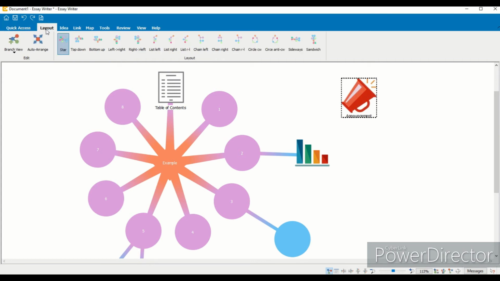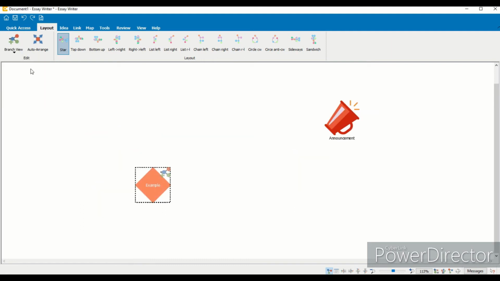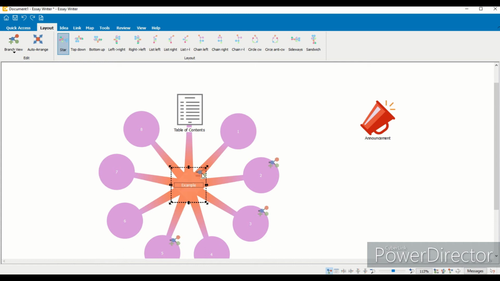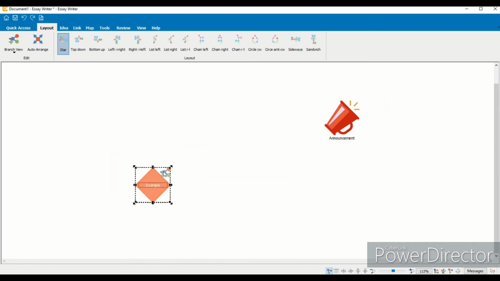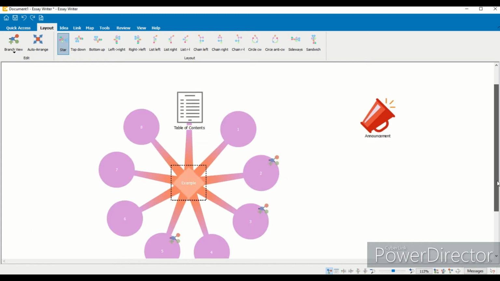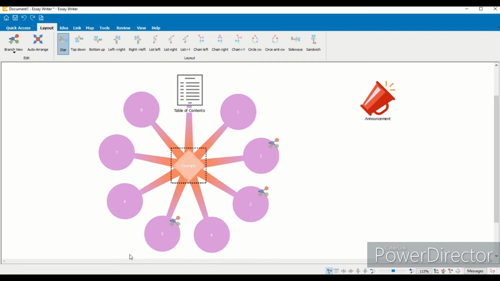Layout does what it says on the tin. Again, you've got your auto arrange again. Like I said, there's things that appear multiple times, so you don't have to lose them. Branch view, if we click on our main example, you can collapse all branches in the click of a button. So you can do it through branch view or you can do it by clicking the little nodules there. So if you ever see those three little dots, that means there's something attached underneath.